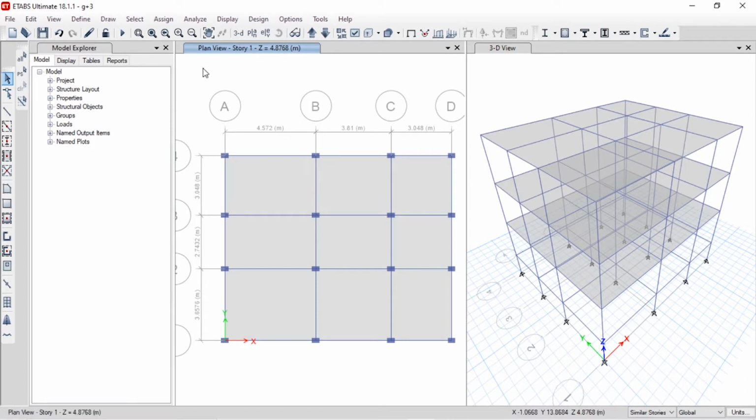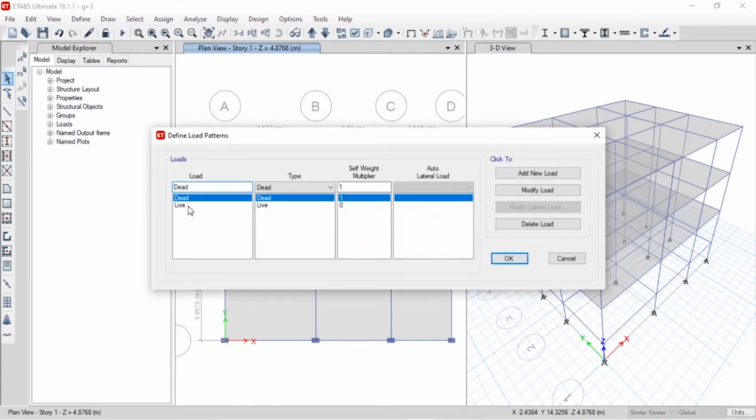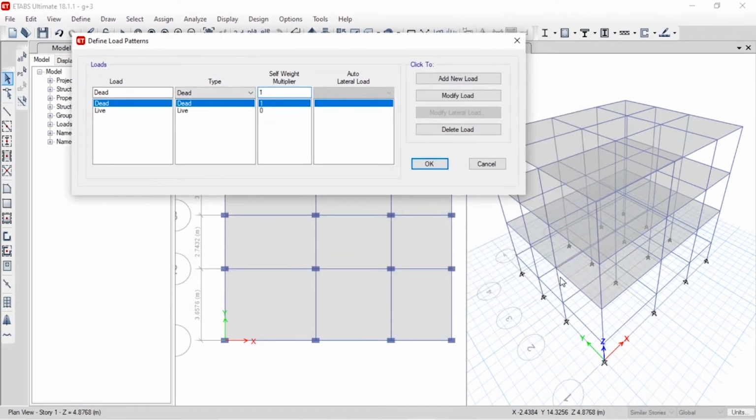Here in ETABS, the dead load of each and every frame or the materials whatever we have assigned will be taken automatically. To check that, go to define and here we have the load patterns. Here you can see there are two default load patterns, that is the dead load and the live load. In the dead load you can see the self weight multiplier as 1. If you want to manually add all the self weight of all the elements, that is the frame sections, beams, columns and slab, you can enter it as 0 and add it manually.